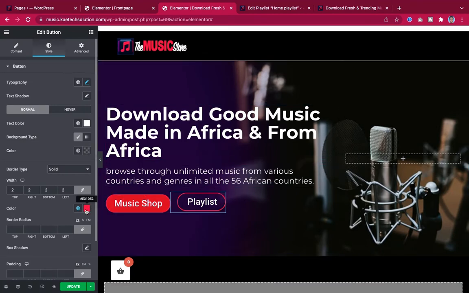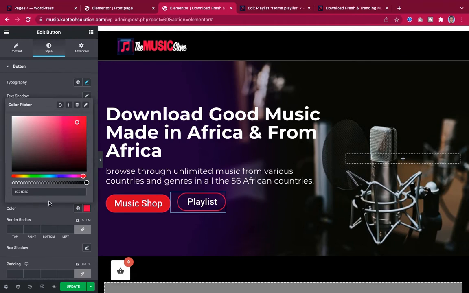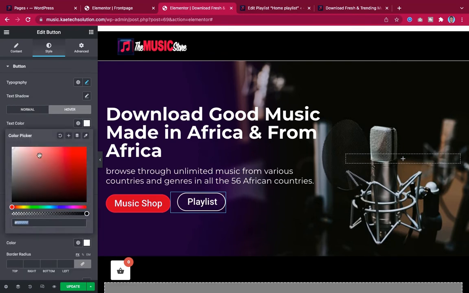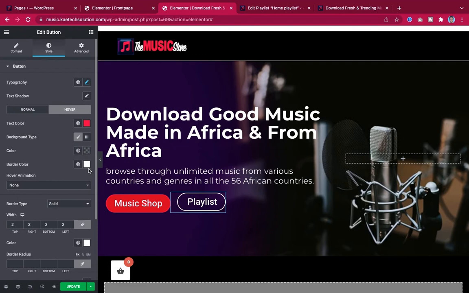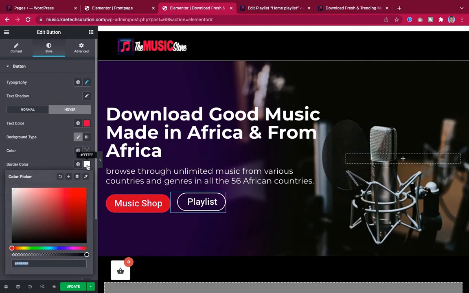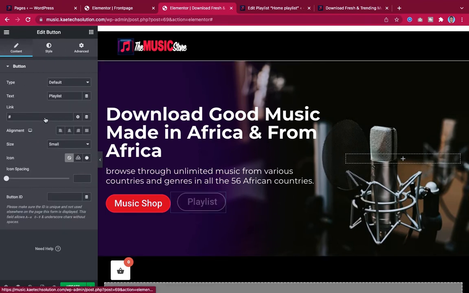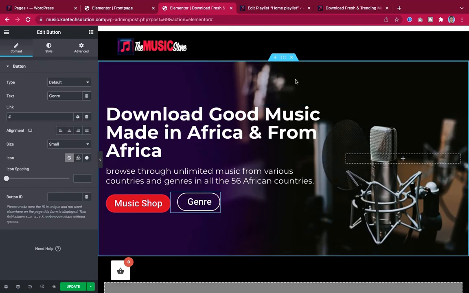And then the border, let me copy this color. Okay, the border should be white. Yeah, and then when we go to the hover, text color should be this one, and then the border should be this one. Okay, so guys, when you hover on it, what is written in the button text is general. Okay, so just this one.